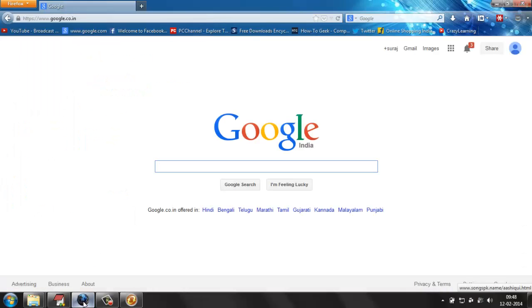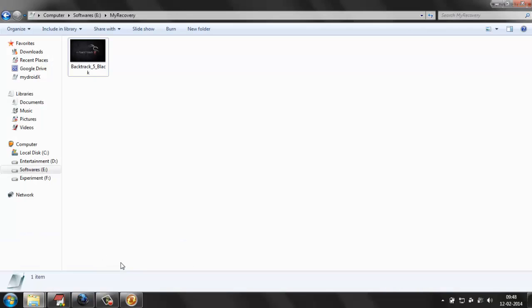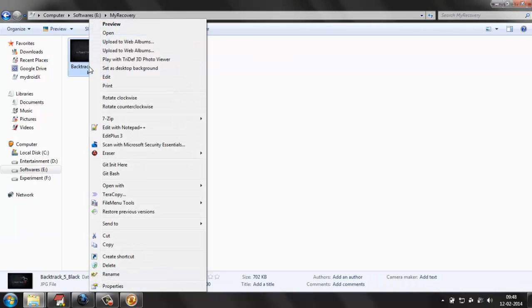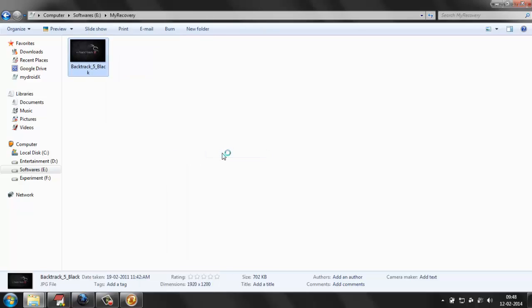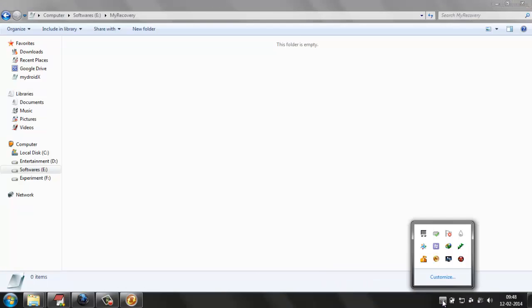So how do you use it? I already installed the software, so just right click on the file and here's the Eraser option. When you install the software, this option automatically comes to the right click menu. Click on erase. It takes some time to open. So the task is completed and this file is erased.